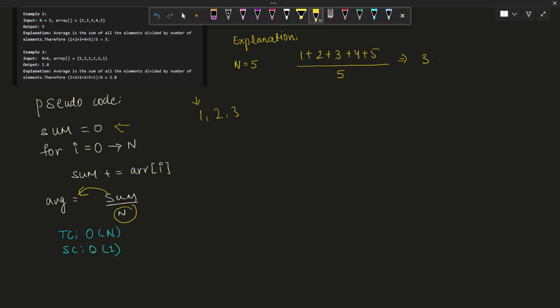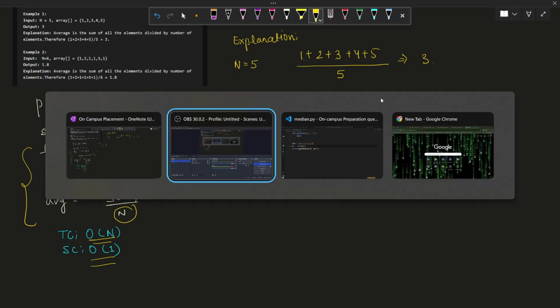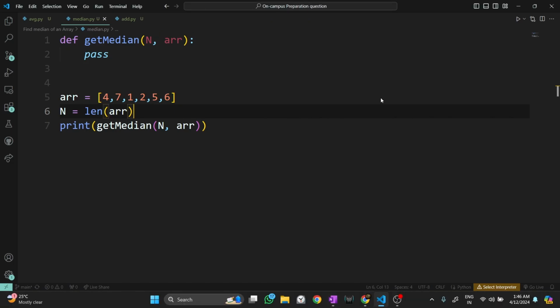Now the time complexity of this program is order of n, because we are iterating over each and every element once, and we are not creating any other external or auxiliary space. So the space complexity would be only order of 1, which is constant space. So this is a very good approach. You will definitely get hired if this question comes to you. Now guys, let's hop into our compiler and write the code.